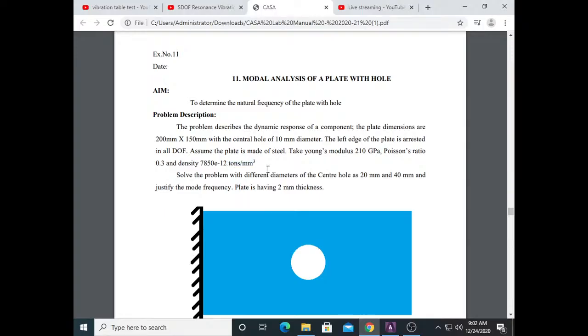While solving the dynamic response of any component, you have to input the data of density. And you have to solve this problem with different diameters of the central hole. First let us assume 20 mm and 40 mm and justify the mode frequency. The plate has 2 mm thickness. While modeling the problem, we can take the thickness of the plate into consideration also.